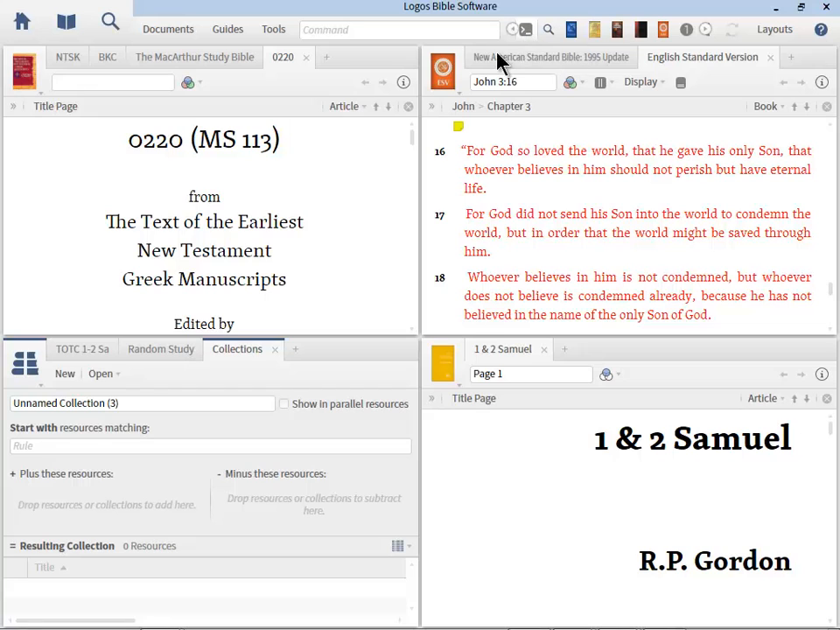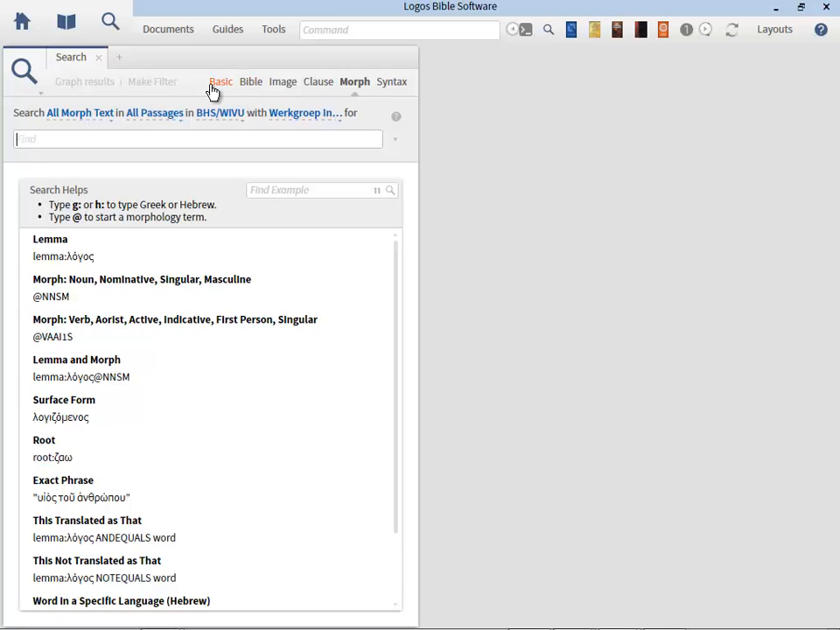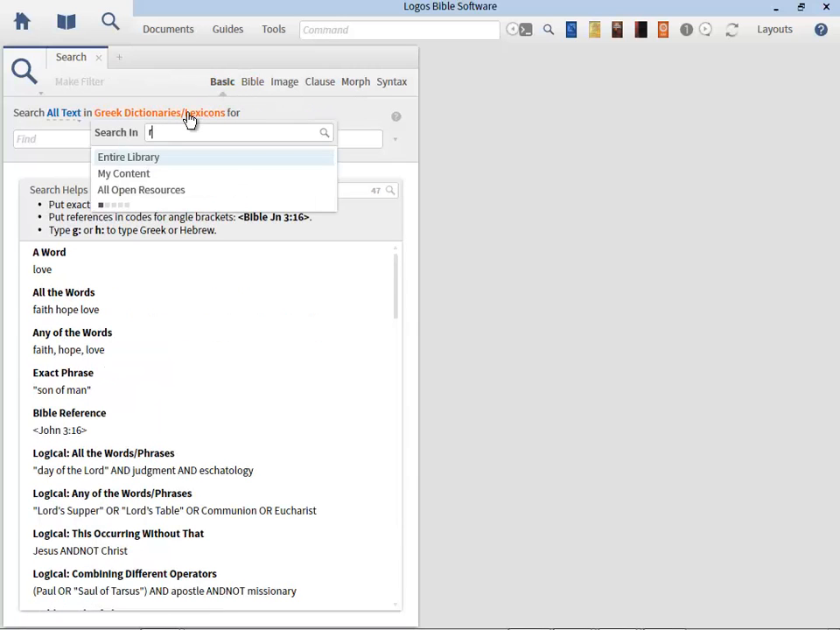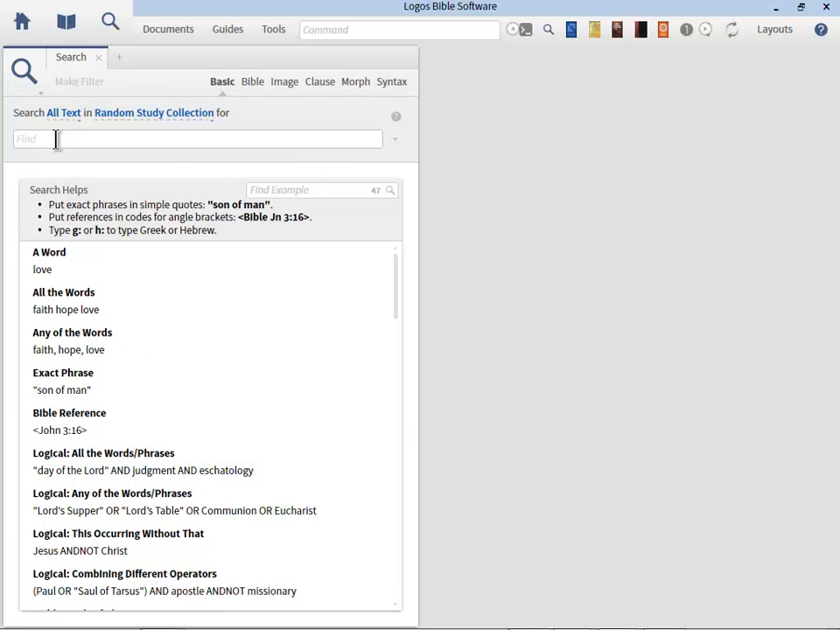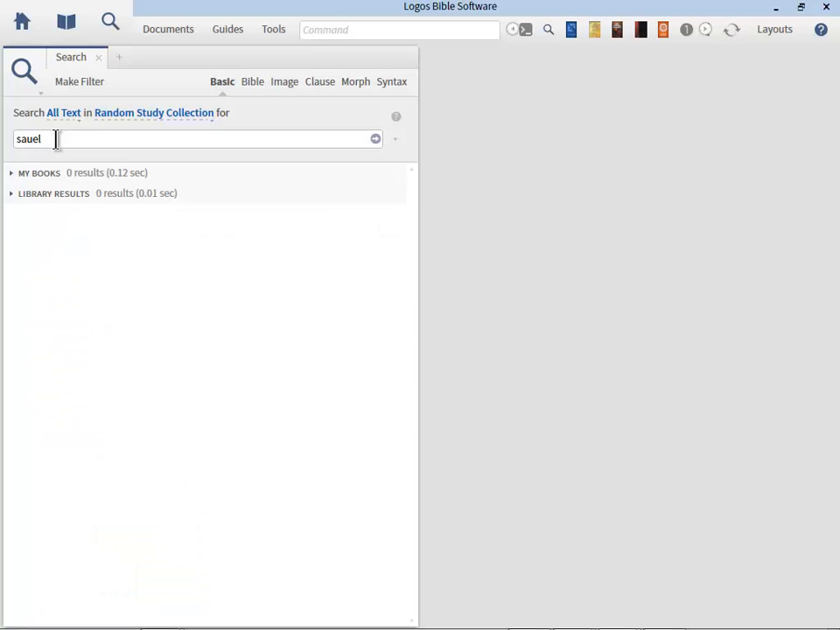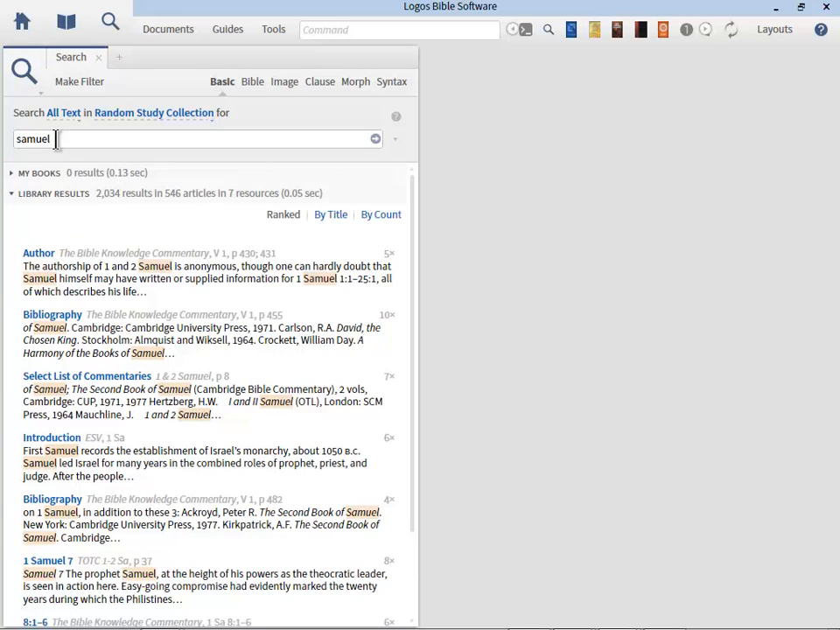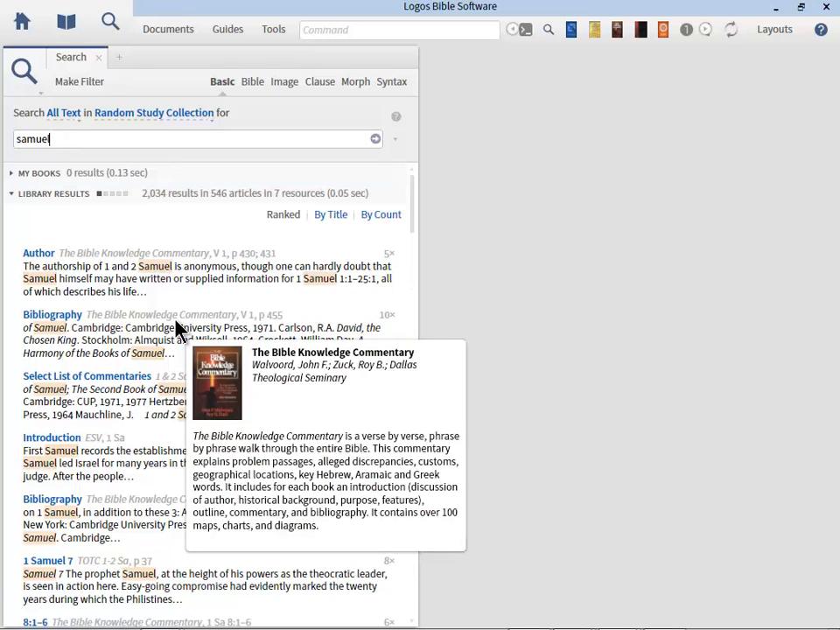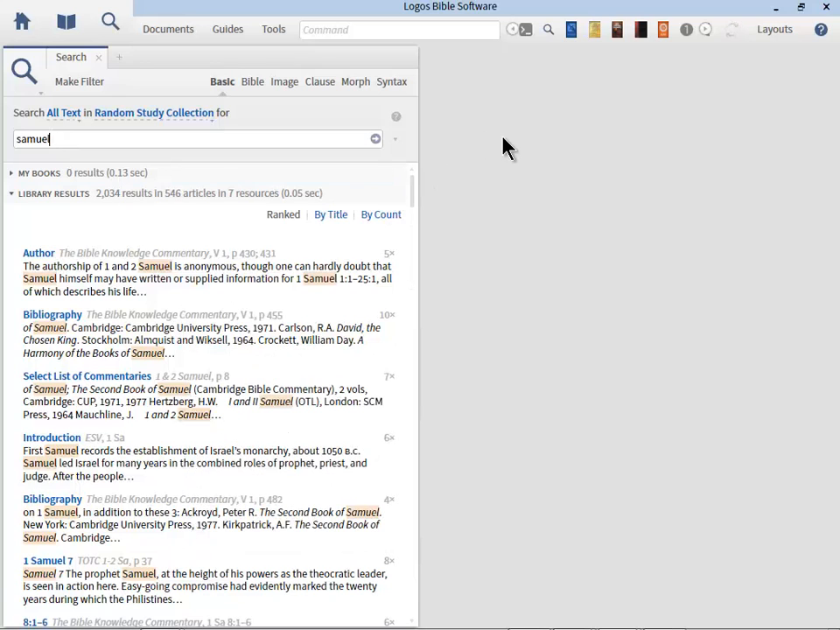We could close everything down. So I'll go ahead and do that real quick. We can go to Search, we can go to Basic Search. We can type in our collection name, which is random, and now we can search for, in this case, Samuel, since those were some of the resources. And now it's only going to search those books that we have. So this is a quick way, if you've got a whole bunch of books open, to capture them and put them in a collection and keep track of what those books were. So that's the first one, number 60, creating a collection from your open resources.